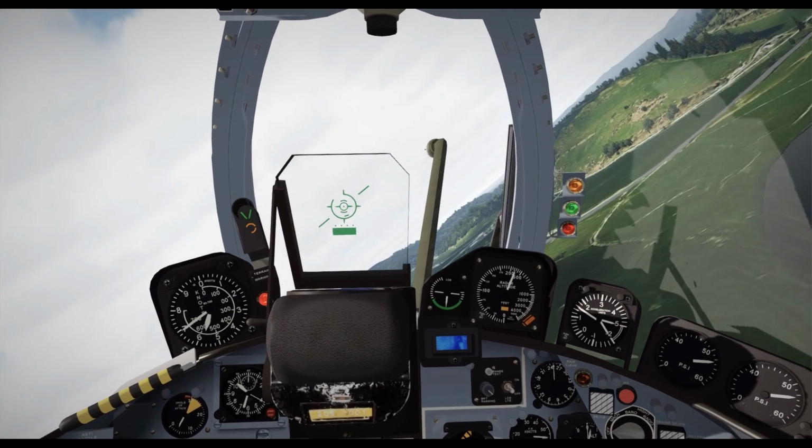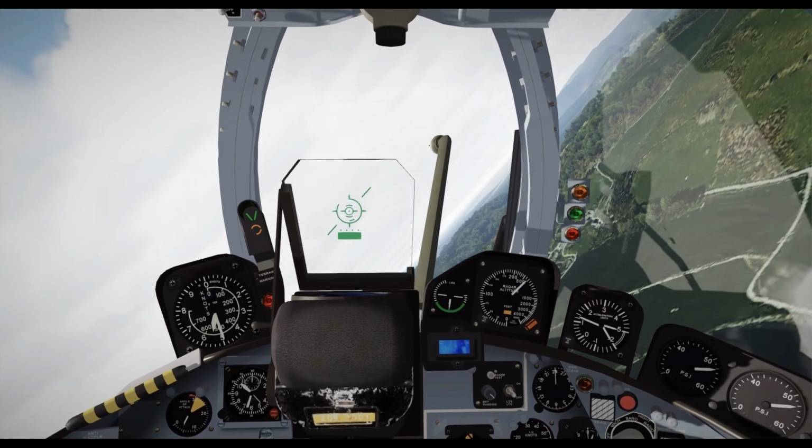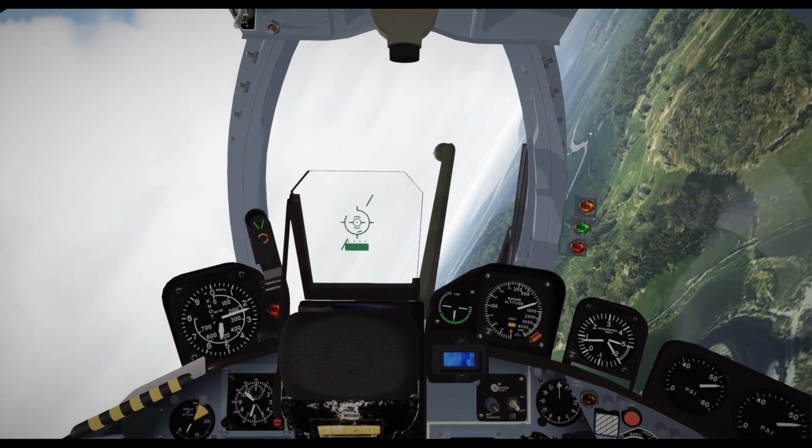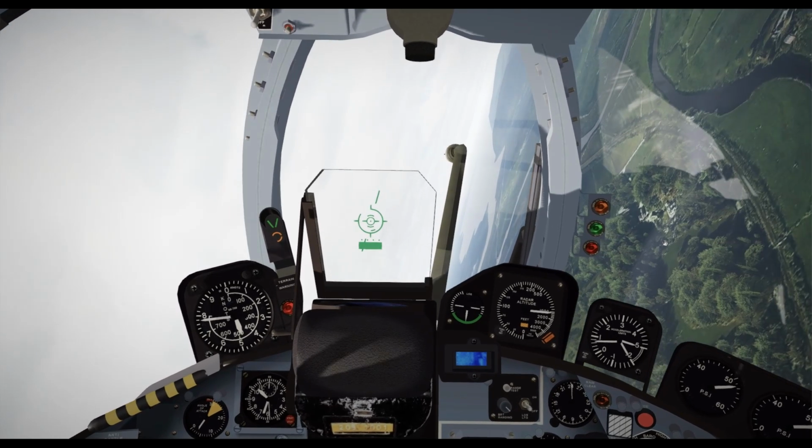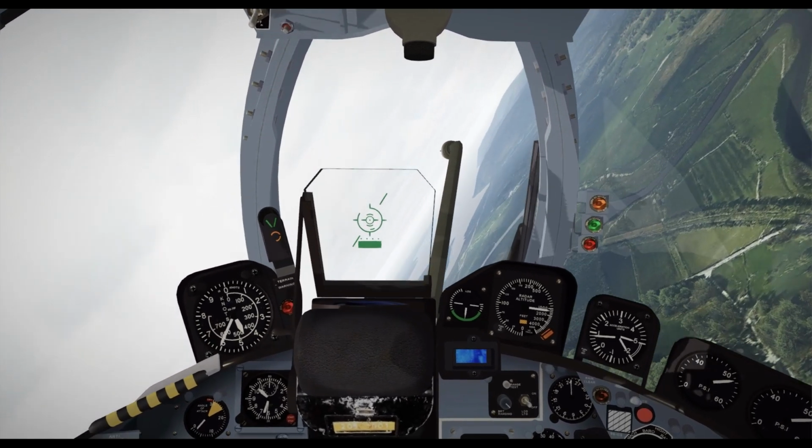Overall I think a pretty decent time there. We did lose a few knots on certain occasions as we pulled some G, and we did slightly bust our speed there, but only momentarily, so I think that's pretty representative of what the Buccaneer could achieve overall.